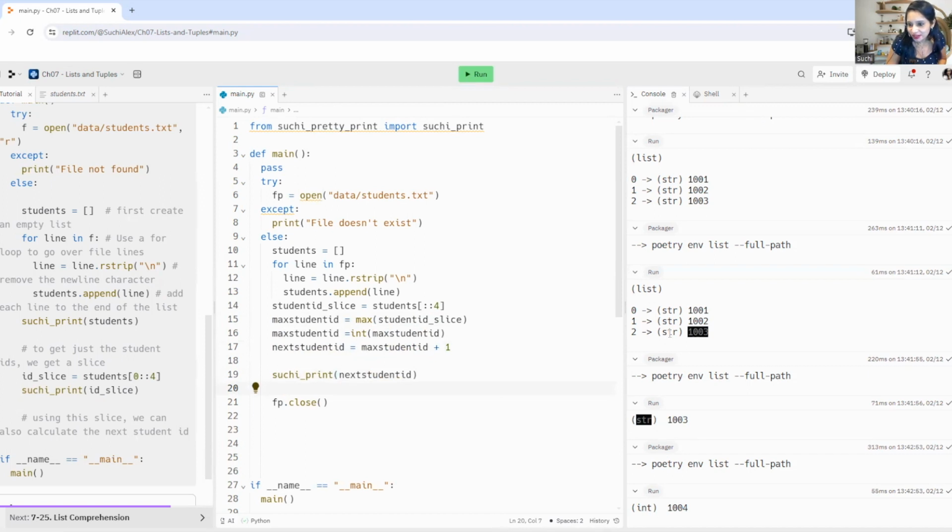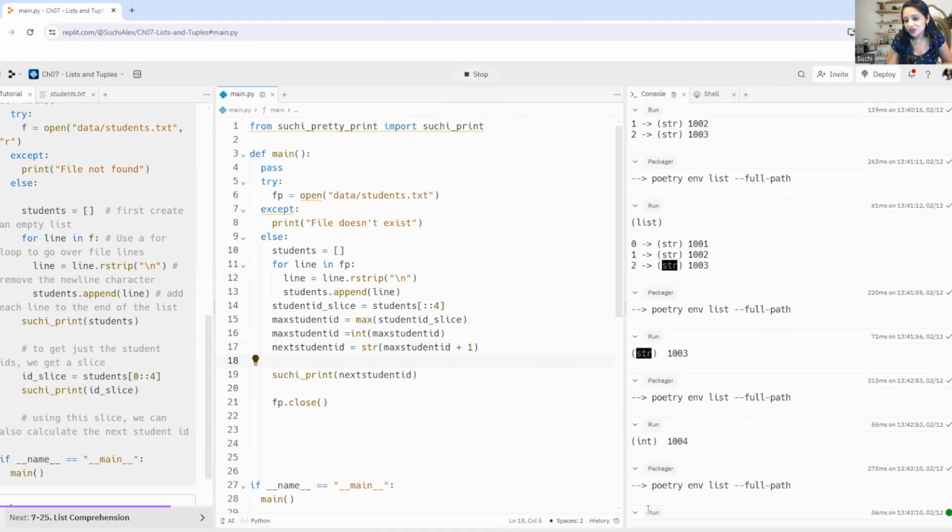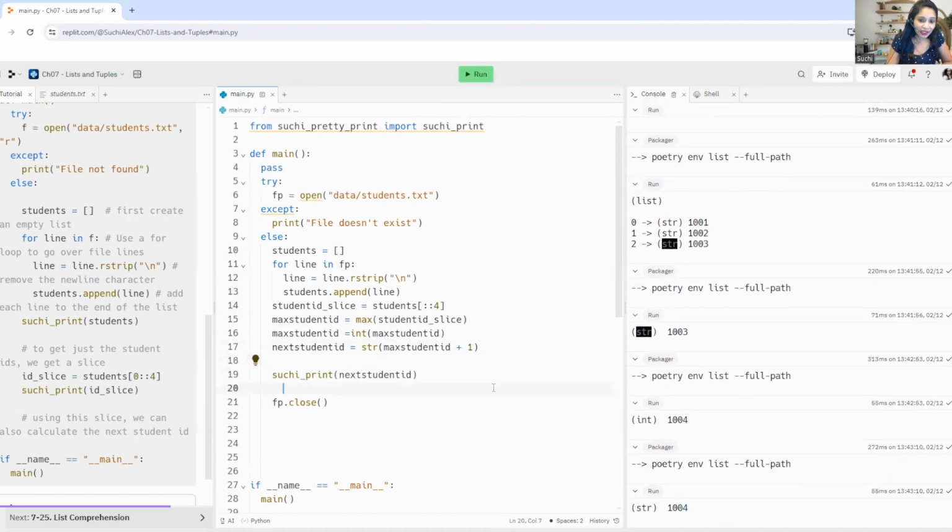But you know what? I need the string 1004 because when I want to write it back to the file, I cannot write an integer. So I can simply do all my conversion inside here. And then next student ID will be a string data type instead of integer. Again, instead of using 4 lines of code, you can do it all in one.